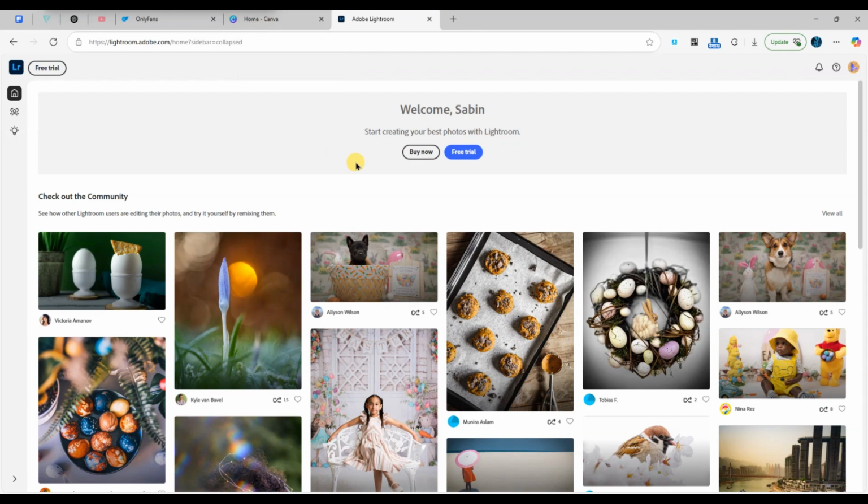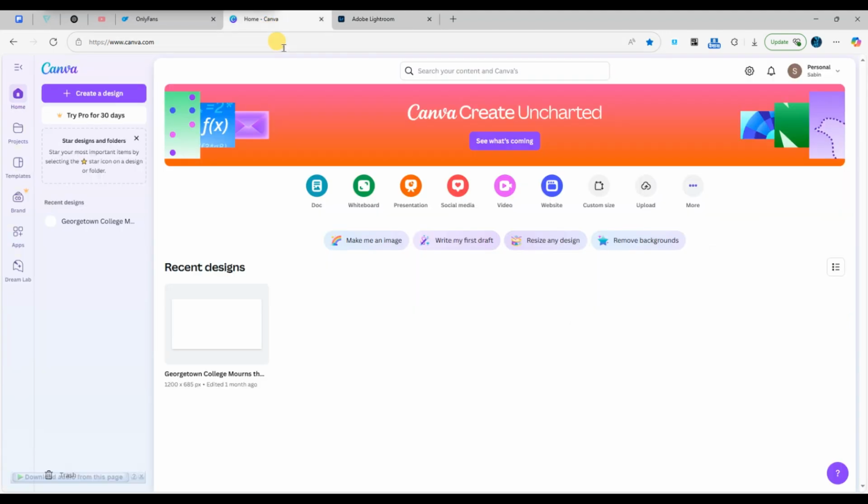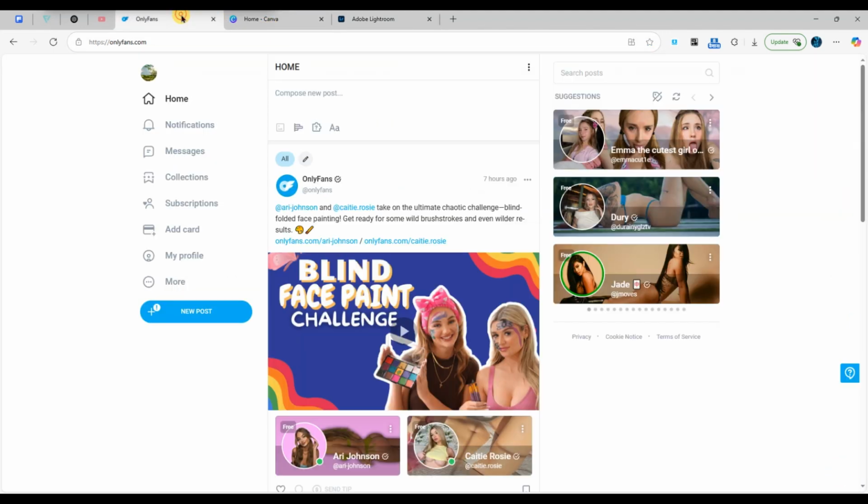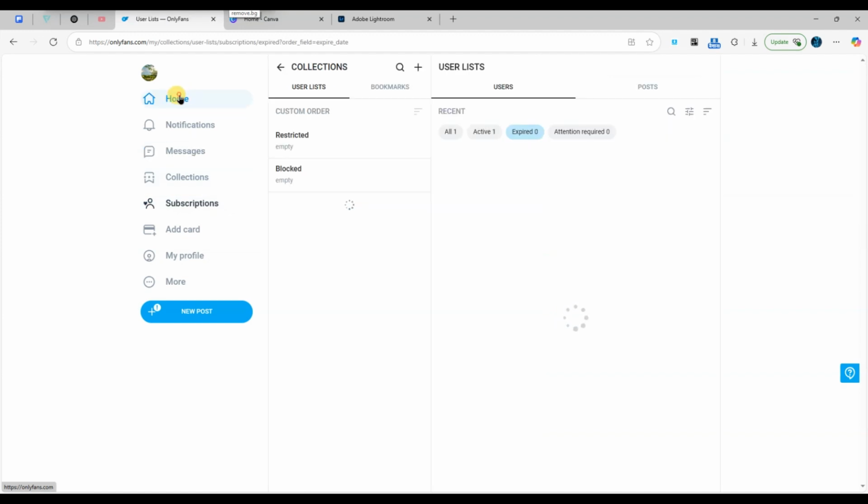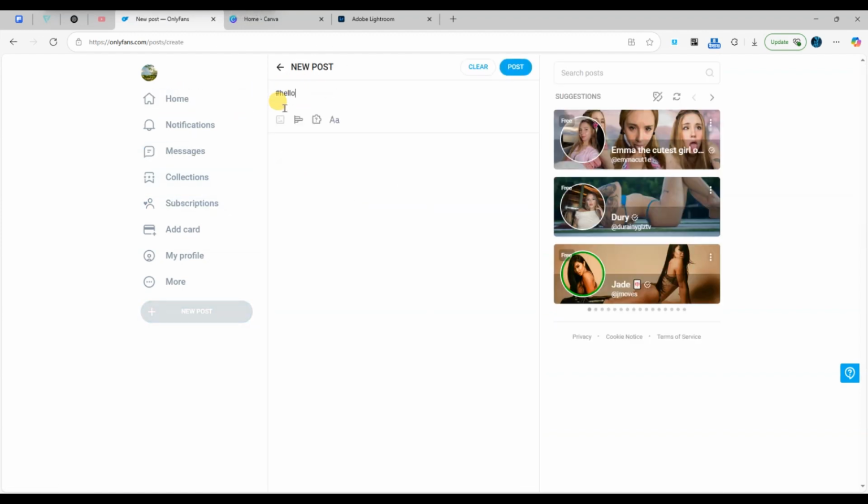Offering exclusive behind the scenes content or personalized messages can also help attract more subscribers. Lastly, be consistent. Create a content schedule so that your fans know when to expect new posts. Posting regularly will keep your audience engaged and coming back for more. And that's it. Now you know how to create OnlyFans content.